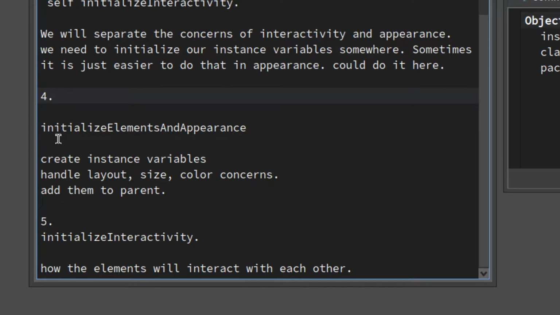Fourth, we want to go ahead and create the body of our initialize elements and appearance. So this is where we need to create our instance variables, we need to handle layout, size and color concerns, and we need to be sure to add them to the parent. And lastly, we want to initialize interactivity, and this is how the elements will interact with each other.